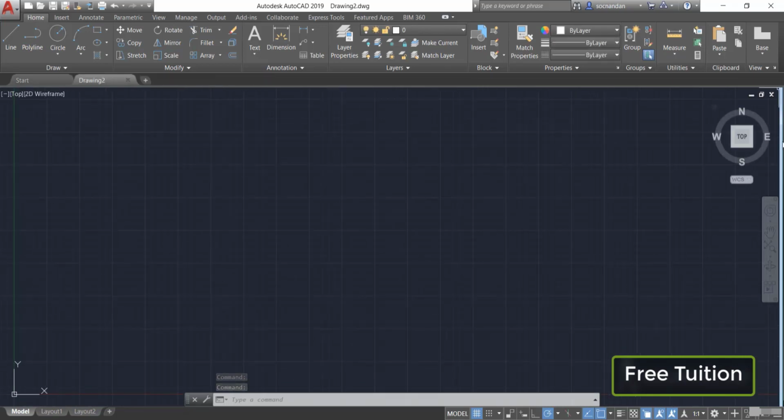This part of the AutoCAD software is called the drawing area, and this is the area where real magic happens. This is the area where everything in AutoCAD will be drawn. Now this area has the navigation controls right here and the visual style controls. We have the view cube, the navigation bar, and the UCS.